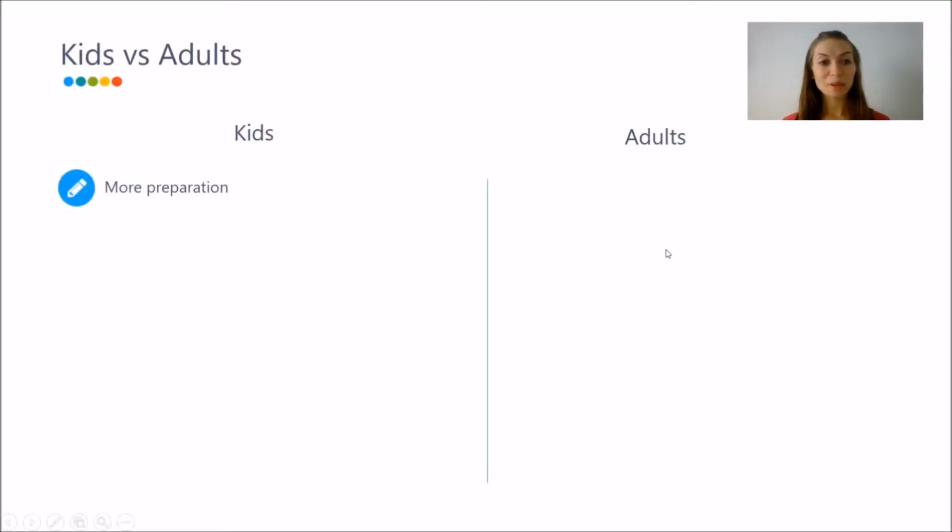So first of all, preparation. Teaching kids, you really need to prepare your lessons more. And teaching adults, you need to prepare lessons less. About more, I will tell you a little bit later what exactly more. And less means that you can just take a book or some materials and plan a conversational class and talk about any topic.